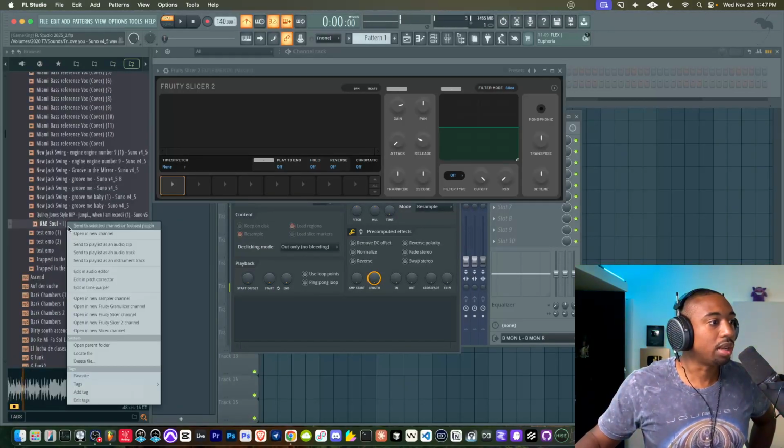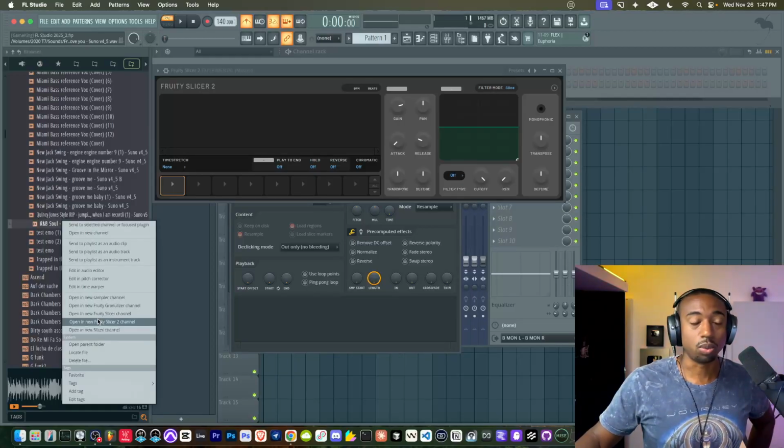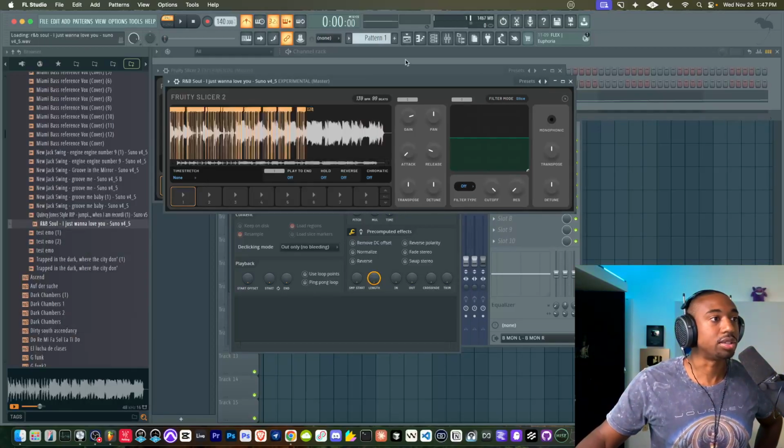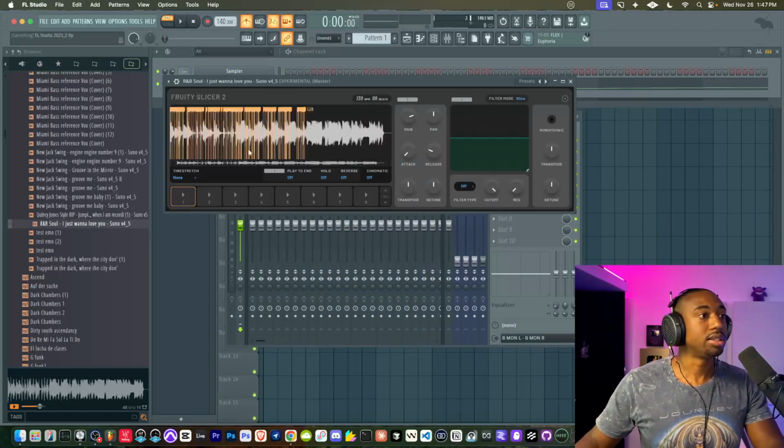So we used to be able to right click. Oh, okay, now they've added a new feature where it says open in Fruity Slicer 2. So you have the decision to open in Slicer 1 or Slicer 2. So let's open in Fruity Slicer 2. That's handy to open it from the browser. That saves a lot of time. All right, now it's going to auto chop for us.